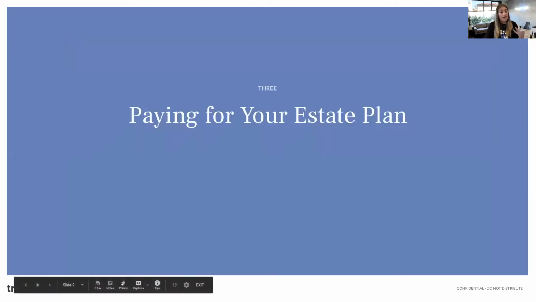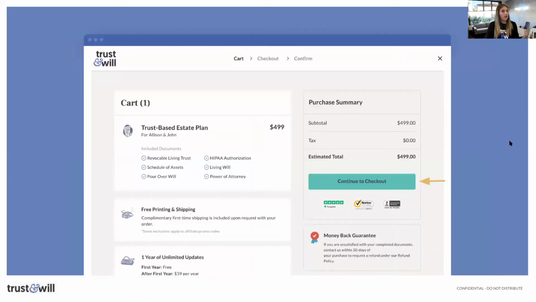The next section we're talking about is paying for your estate plan. Once you click the checkout button in the top right-hand corner of your account, it'll take you to this page. On the left-hand side, you'll be able to see all the documents that are included in your estate plan. We'll let you know if you are a spouse account that it's going to be included for you and your spouse and what documents you're going to be getting.